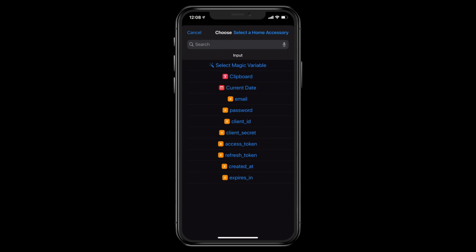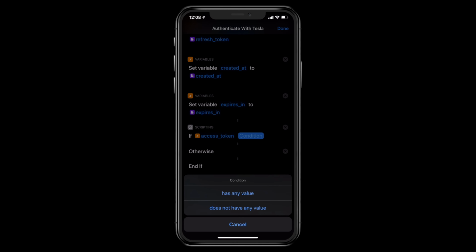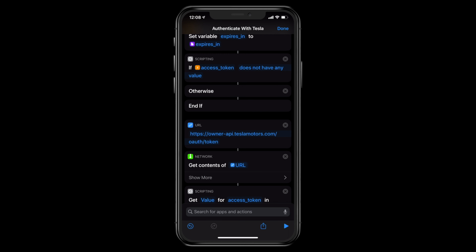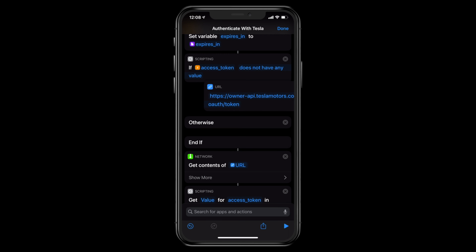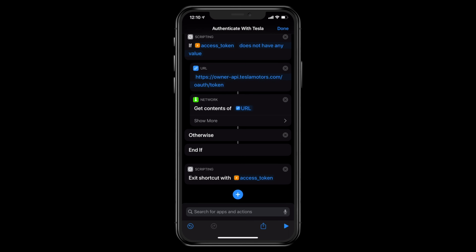For our input, we will want to select access token. And for our condition, we want to select does not have any value. So if our access token is not present, we want to do exactly what we did before. So let's move everything into the if clause.